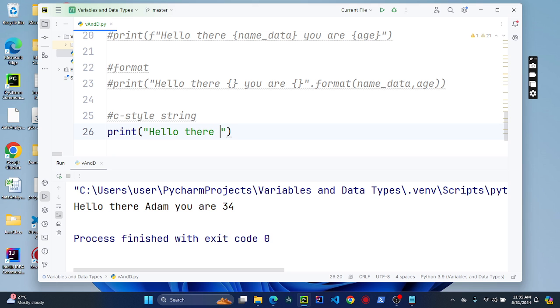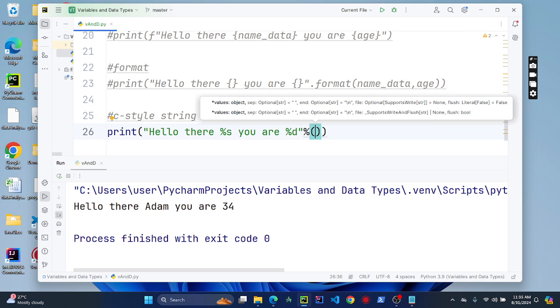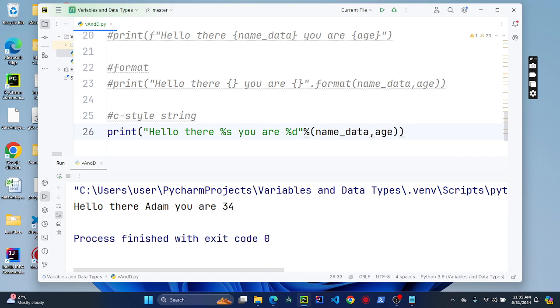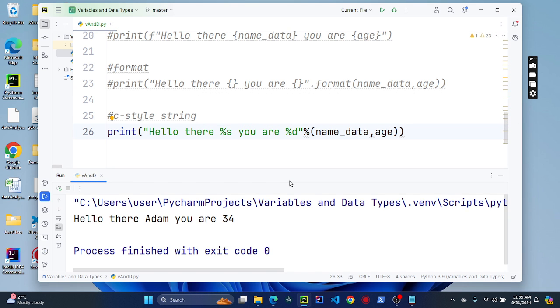Hello there, percentage S, you are percentage D. So what does this mean? Just hold your horses, I will explain. So name data, age. Now the percentage is doing the same work as the format and the F. This percentage symbol that you are seeing is doing the same work as the format and the letter F.